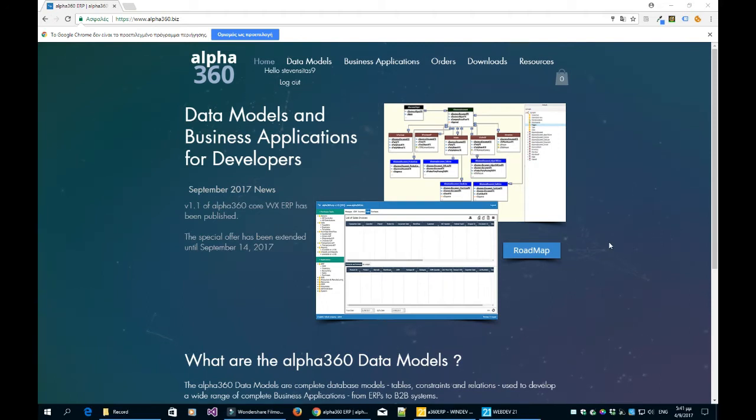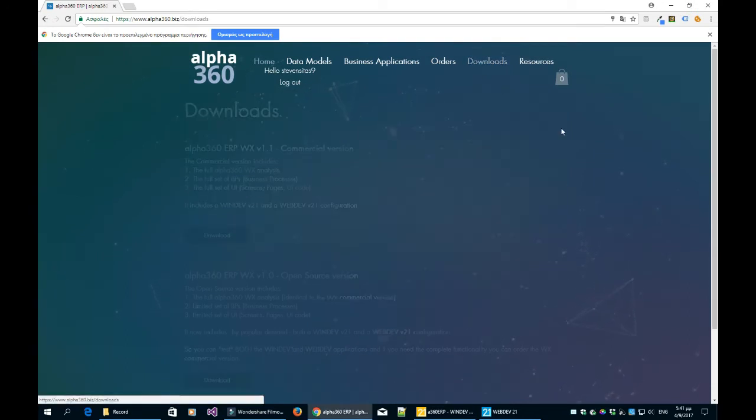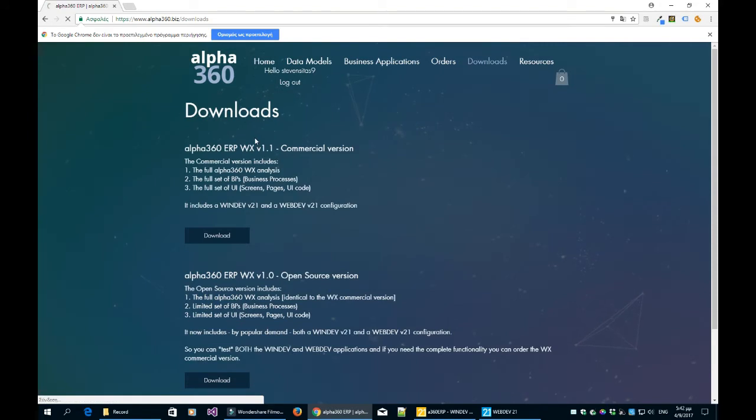The first thing to do is download version 1.1 from our website. Go to Downloads, and at the top of Downloads, there is Download the Alpha360 ERP Commercial Version. As soon as you click download, you will be asked for your user code and then you can download it. Just note that you will have to first sign in to the website.